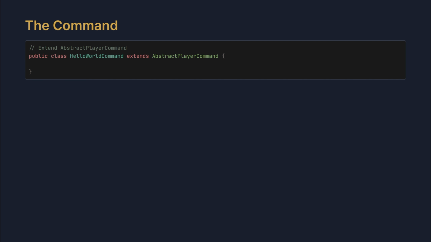So let's go to the command to actually display the dialog. I create a new hello world command, which extends abstract player command, as I have shown you in my last video. We create a constructor where we define in the first parameter our command name, in the second our command description, and in the third a confirmation flag, which we just set to false.